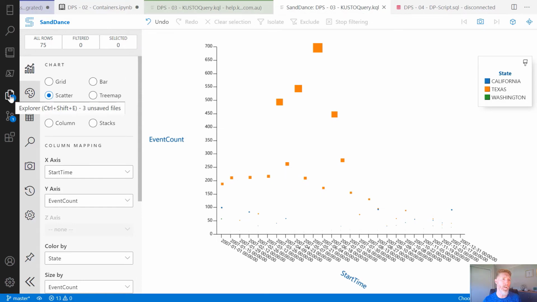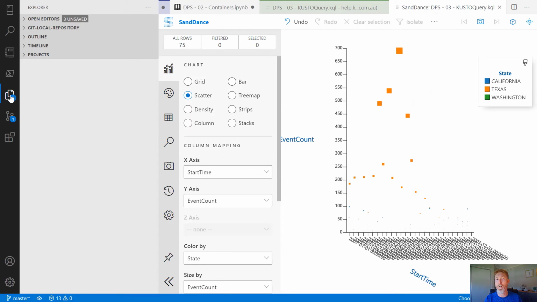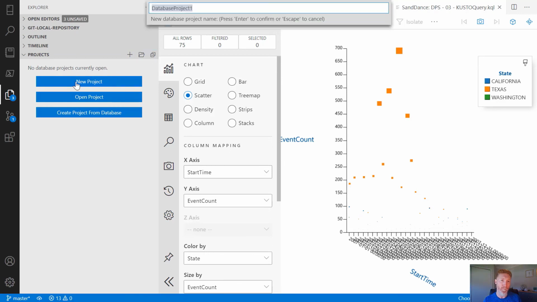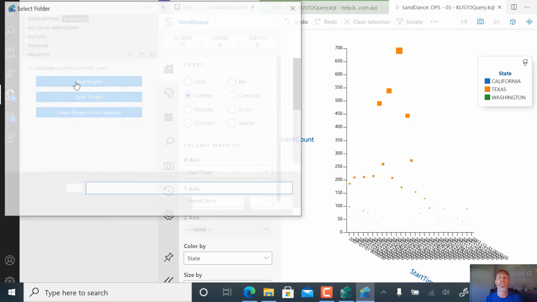Well, we come over to our Explorer, and as I mentioned, as long as we have the database projects extension installed, if we expand this, it shows us that we've got these three options. We can create a new project, we can open an existing project, or we can create a project from a database. For this demo, I'm going to keep it nice and simple, and I'm going to create a new project. We do need to give it a project name. We'll just give it a name called Speaking Events.